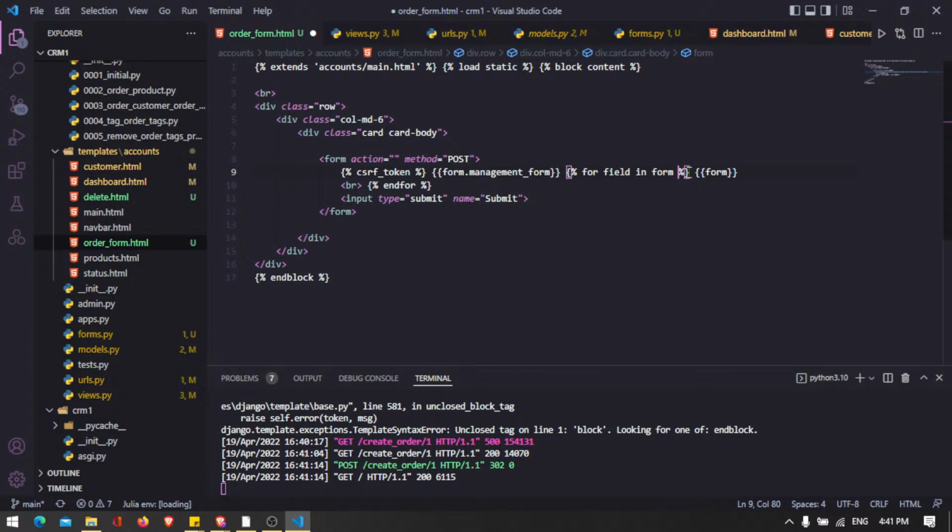So right here in our initial formset factory, I can do extra, and then I can set the value. So if I wanted 10 different fields, I can do that, and there we go. So we can have as many as we want.